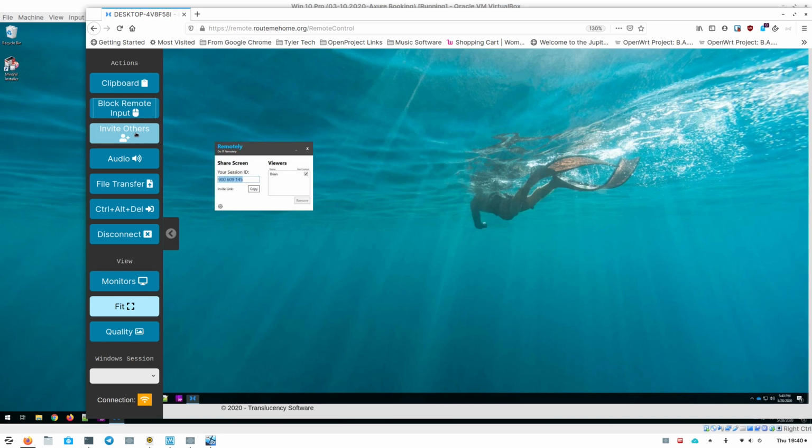Invite others. So if you have other people on your team, you can use this to go and say, hey, I need you to come look at this, and then of course it'll list them there because you're adding them to the screen viewing. Audio, which I'm not sure what this does. We'll have to test it.